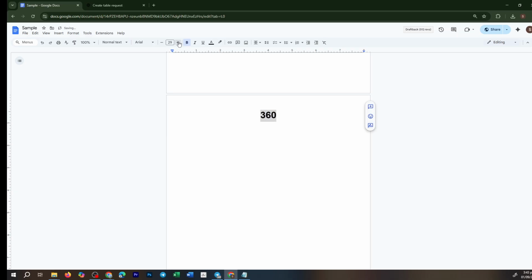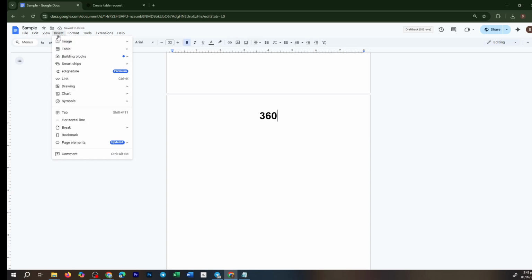Next, you'll want to navigate to the top menu bar of your Google document. There you'll find the Insert option. Go ahead and click on it. A drop-down menu will appear, offering a variety of options. From this menu, hover over the Symbols option. Once you do, another drop-down will appear.